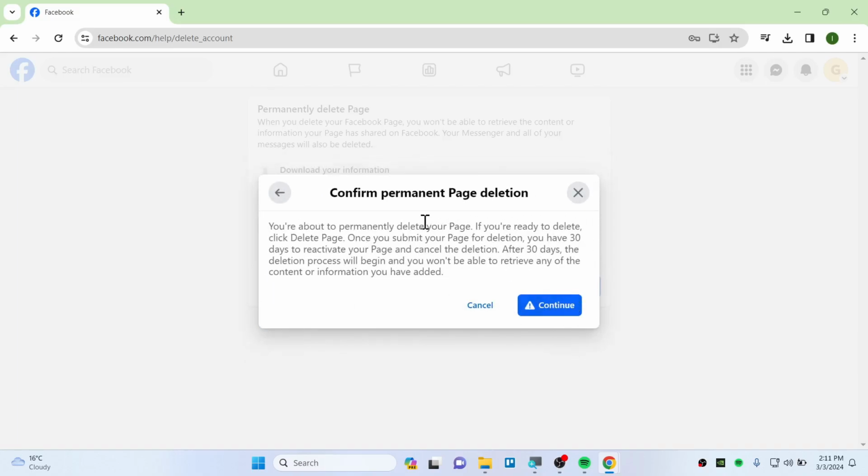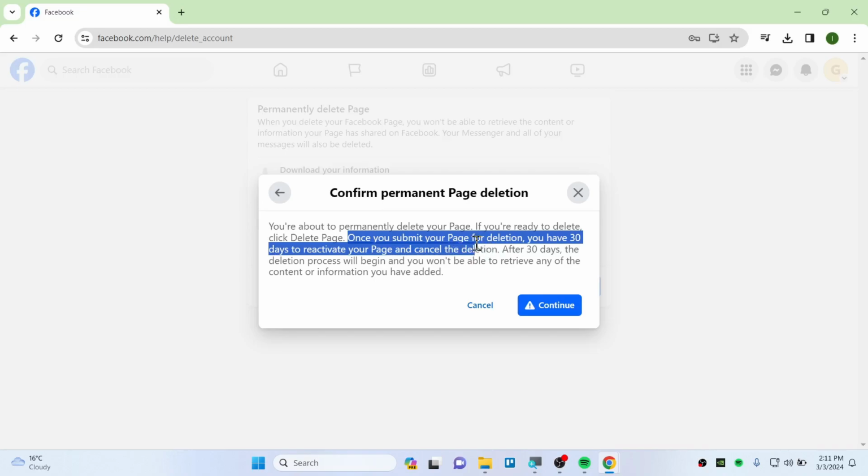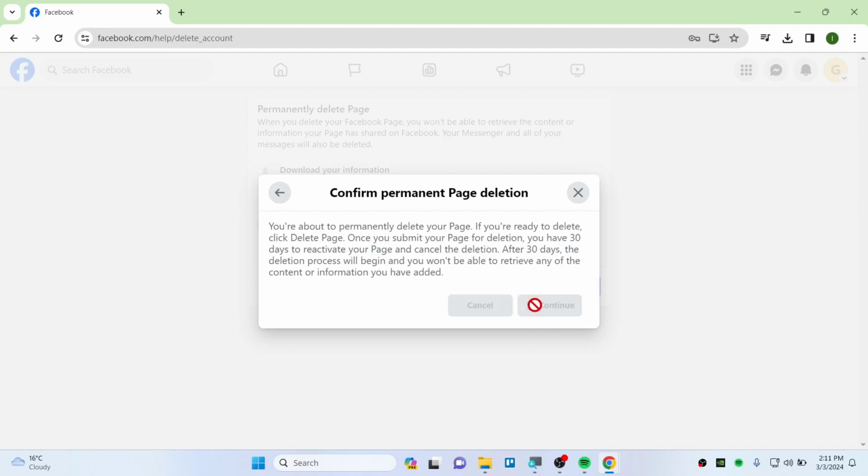And it's warning you that this will delete your page permanently. Also make sure to read that once you submit your page for deletion, you have 30 days to reactivate your page. That means even if you have deleted it, you can still reactivate it, but after 30 days, you are not able to retrieve or reinstate this page anyway. So to confirm that, hit continue.